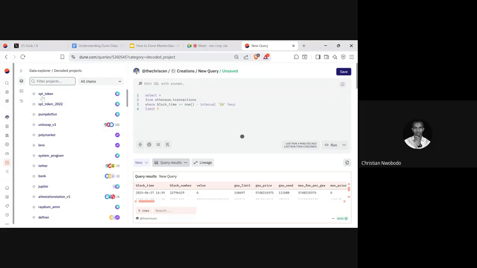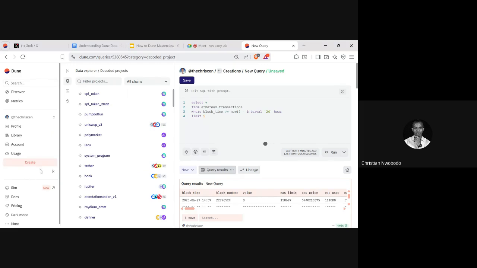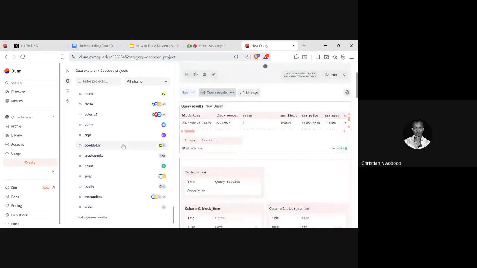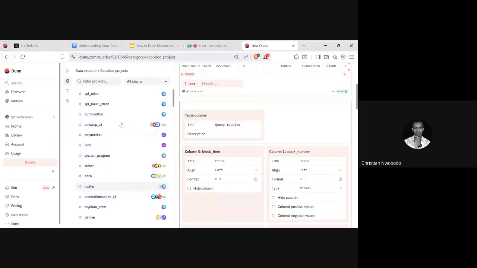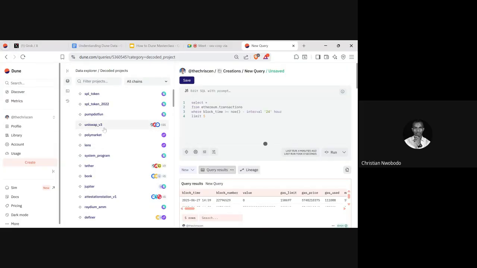If they are not decoded, what you do is, when you come to library, there's a place to submit contracts. I think I'll show you, if it's helpful, I could show you that. Just that doing this thing, they hide too much. But you can easily submit the contract for decoding and then they'll decode it for you. Okay.